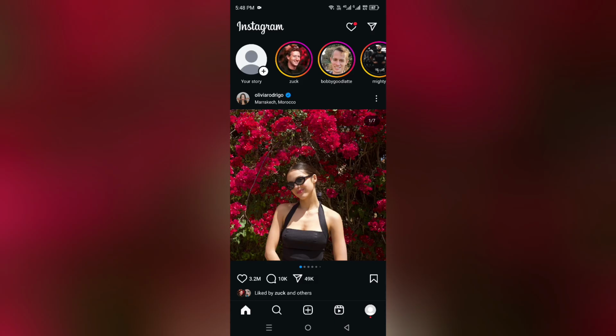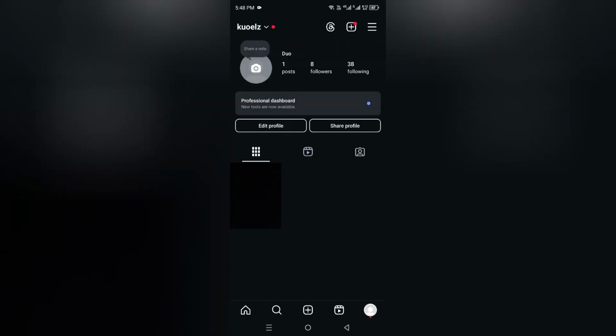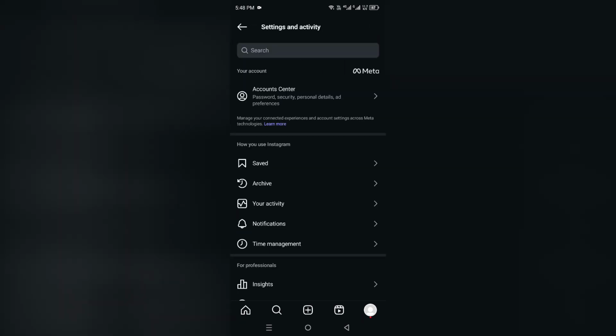So first you have to make sure that you have the Instagram app and then simply open it up. Once the app gets open, you will be onto its home page. Now at the bottom we have five options. You have to go to this profile icon, and once you get there you will see the three lines on the top right corner. Click onto the three lines and then you will be into settings and activity.